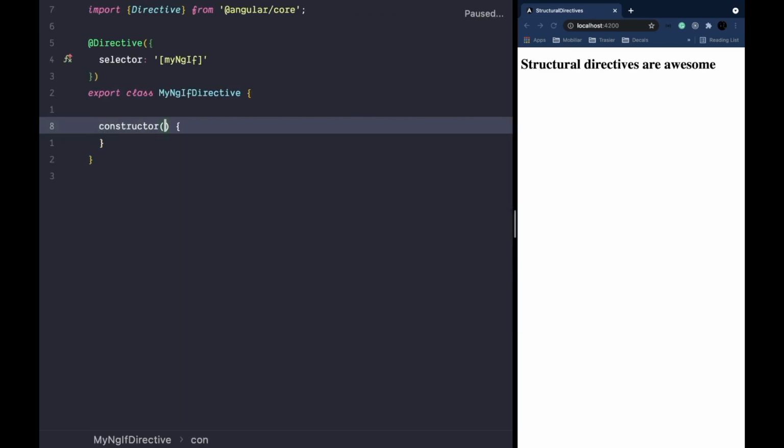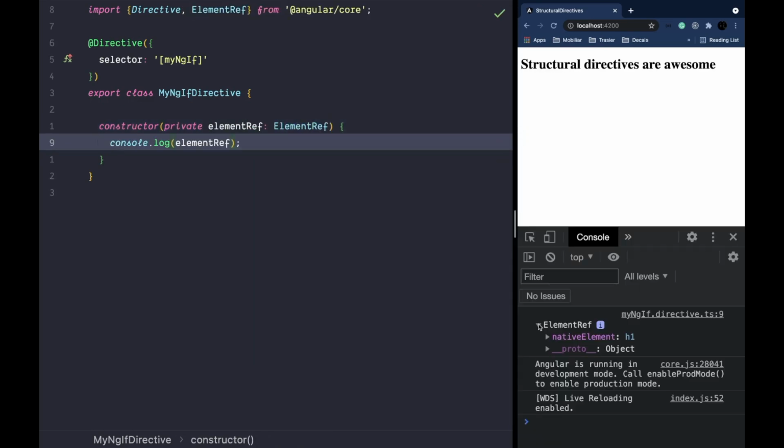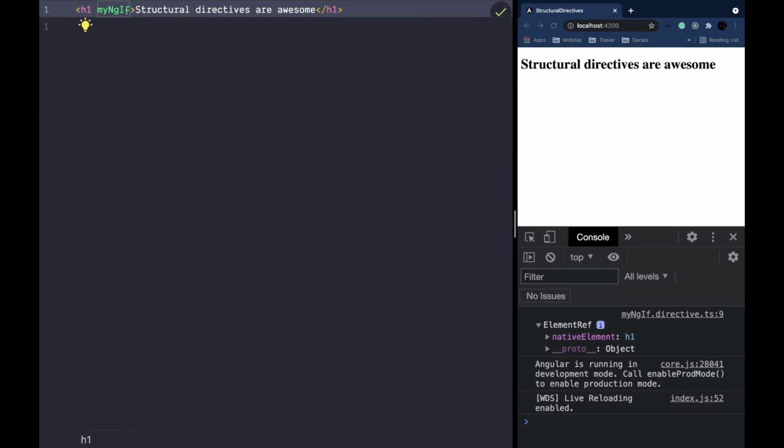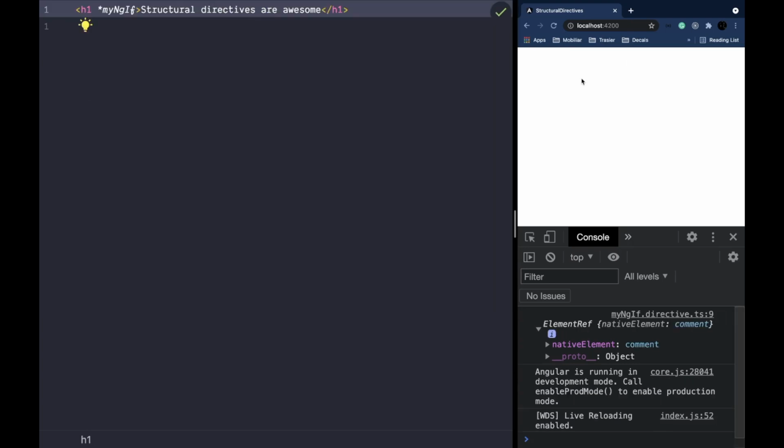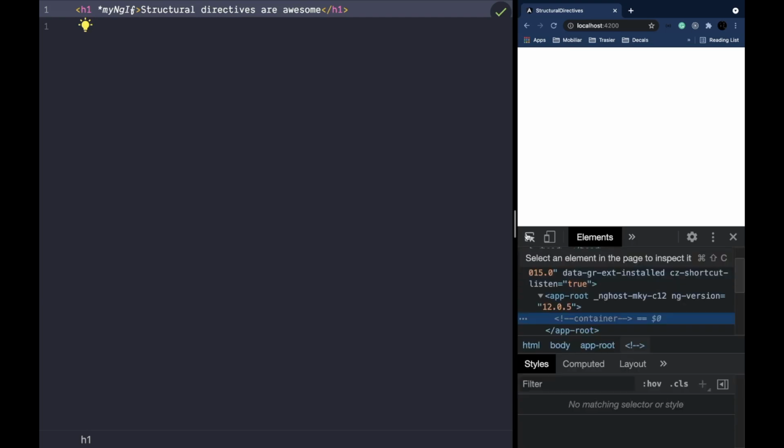Let's add a constructor implementation where we inject the element reference and print it to the console. If we now explore the console, we will see that the native element of the element reference is our h1 object. What happens if we prefix our directive with an asterisk and turn it into a structural directive? There are two things happening. First, our h1 is gone. Second, the native element turned from h1 to comment. What does that mean? Let's explore the DOM. And we will see that instead of rendering the h1, it rendered a comment called container.